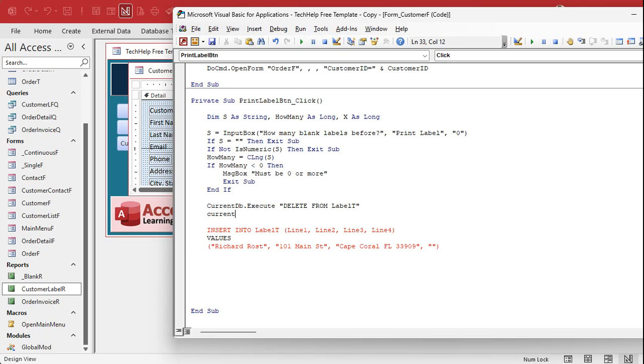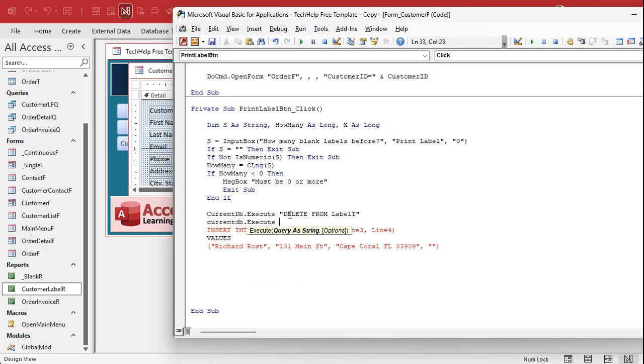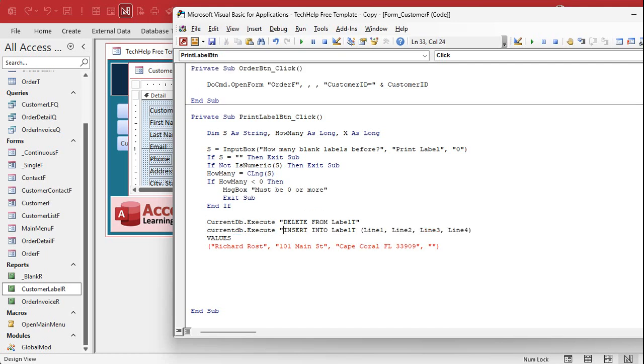CurrentDb.Execute. The first line is the easy one because the first line is pretty much valid as it is. Okay, so like that, with a space on it, and then the next line. Values by itself is good. I'm going to just set that on its own line to keep things looking nice and neat. Now this is where it gets tricky.